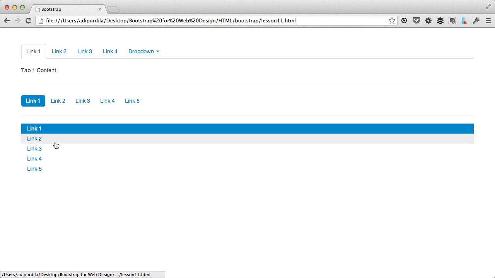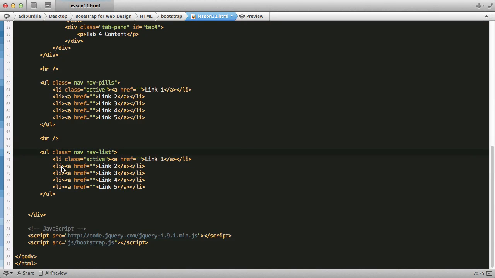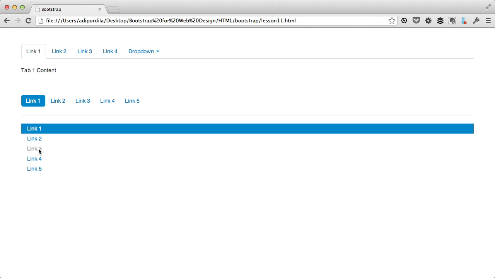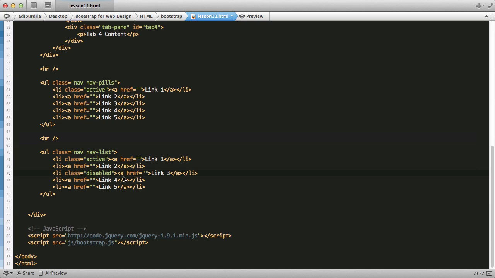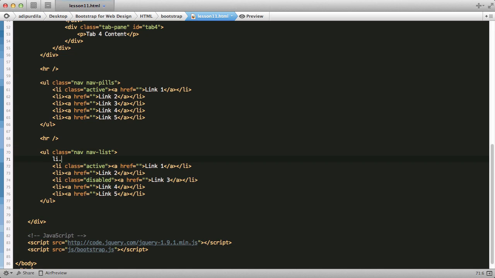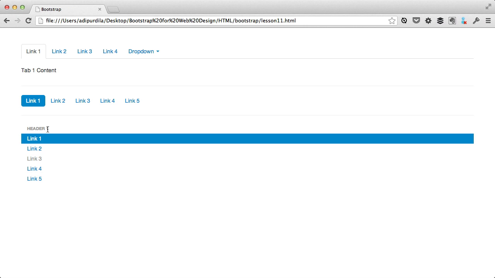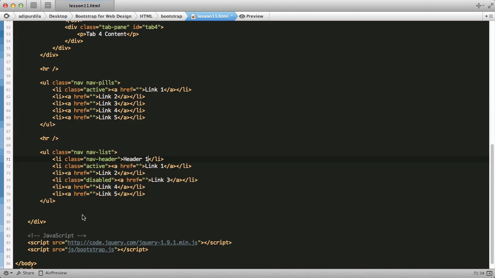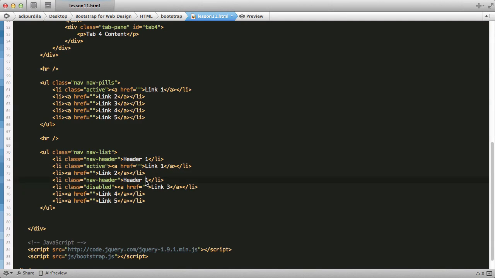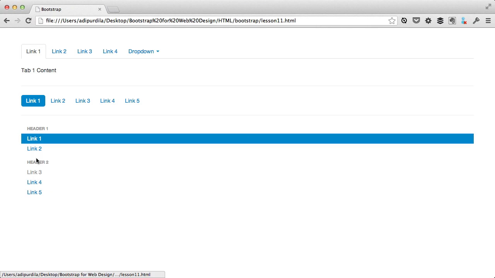Okay, so this is the default state. You can also disable certain links. Disabled. Okay, and the active one shows the currently selected list item. You can also create headers by adding the nav header class to a list item. So for example, I'm going to add a list item, nav header, and I'll just place a simple text like header 1. And this right here is created. Let's repeat the procedure. Header 2, just like this.